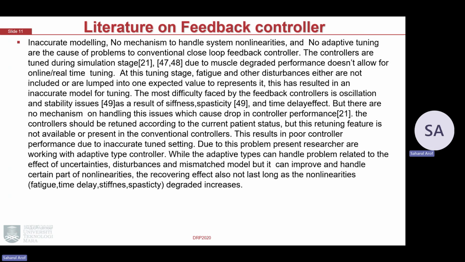The most difficult problem faced by the feedback controller is oscillation and stability issues as a result of stiffness, spasticity, and the time delay effect. But there is no mechanism for handling this issue, which causes a drop in controller performance. The controller should be retuned according to the current patient status, but this retuning feature is not present in the conventional controllers. This results in poor controller performance due to inaccurate tune settings.